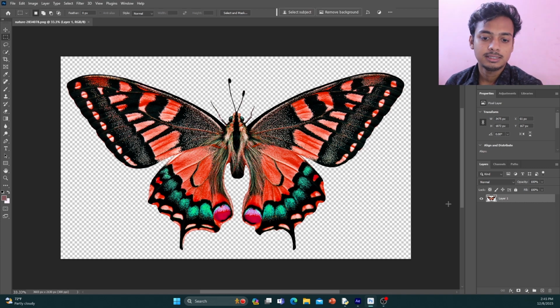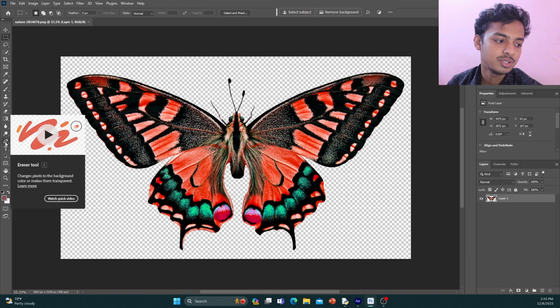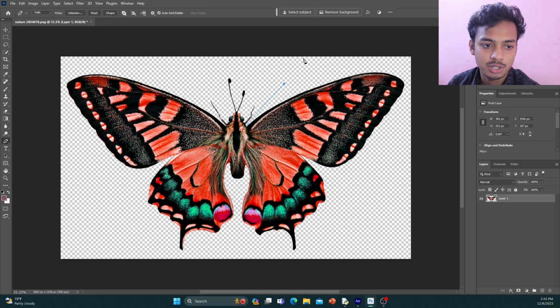So first you take any selection tool. Today I use the pen tool. First you select here, just select like that, a rough selection. Just do like that, what I do here. That's the most important thing. Just simply click here.